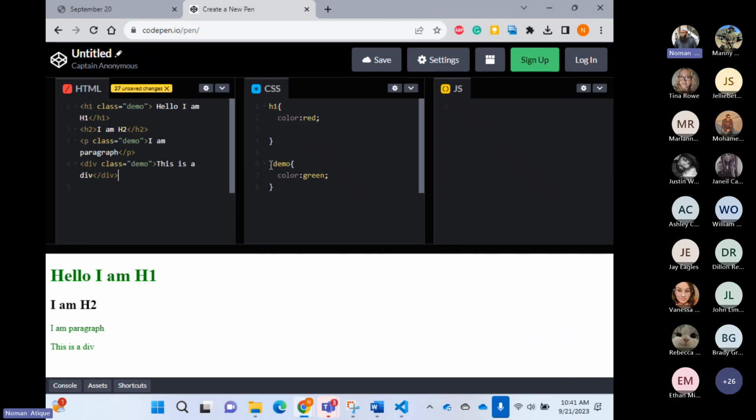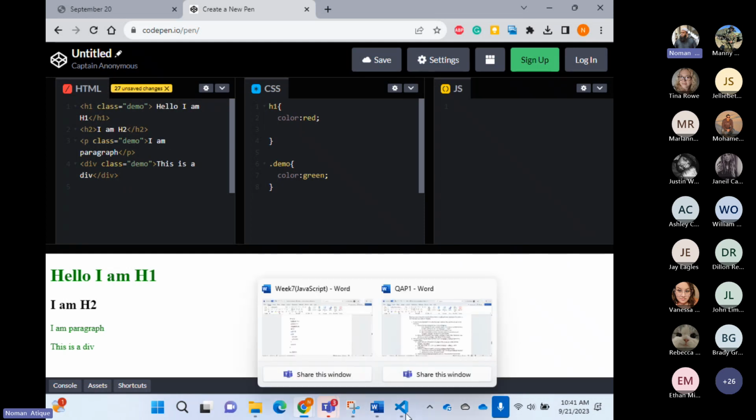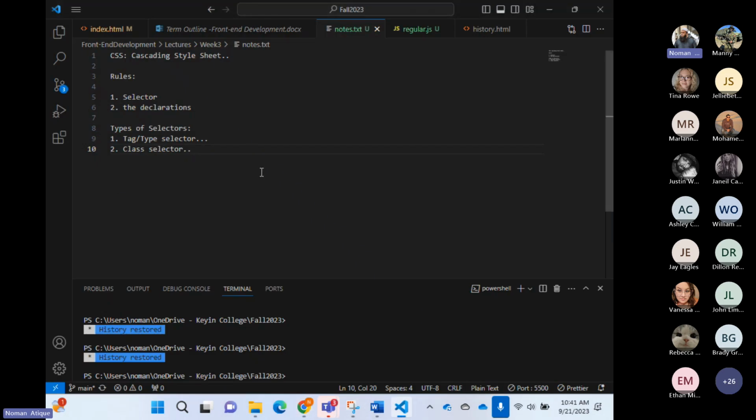So the benefit of classes and how to define class: whenever we have a same design that we want to apply to multiple sections, we define class of that one. And it is called class selector. So class selector, we define a class with a period. Dot demo, for example. I'm just giving an example here so that you remember. Dot demo, right? So this is called class selector.